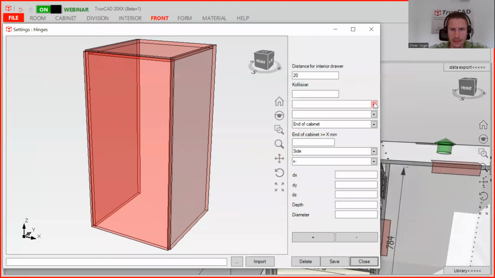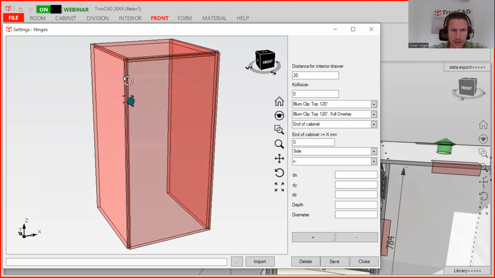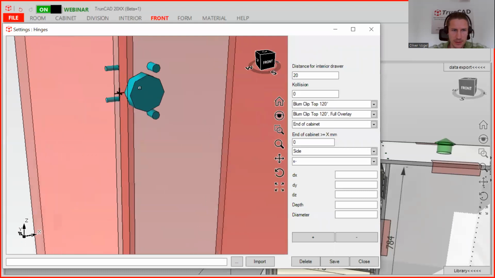So, here when you choose the Clip Top for a blind, not for a blind corner, for overlay, then you see here the geometry of the drilling pattern. And here you can change the distance for interior drawers. So when you want to change it to, let's say, 25, you type in here 25. So this is the right one.